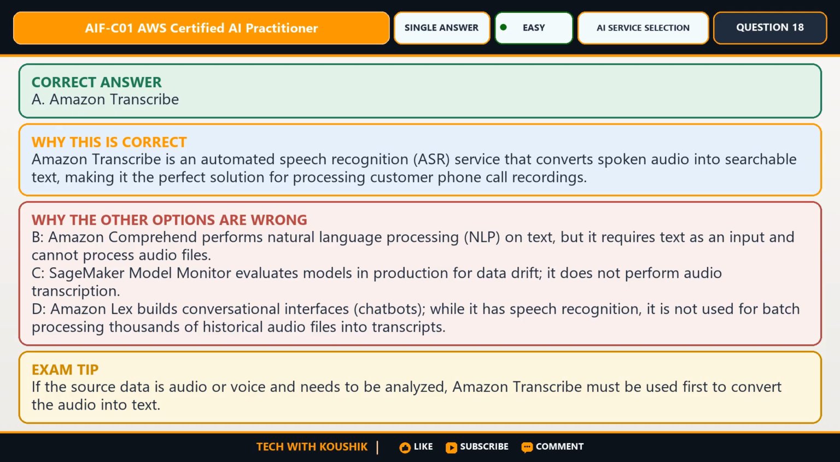Use this elimination rule in the exam. If the source data is audio or voice and needs to be analyzed, Amazon Transcribe must be used first to convert the audio into text.